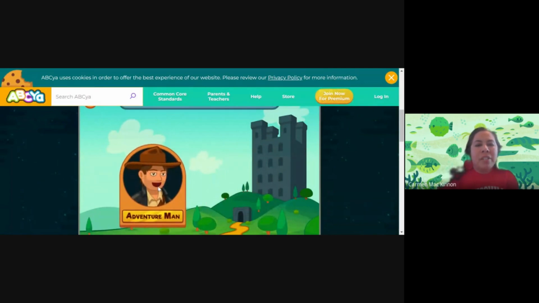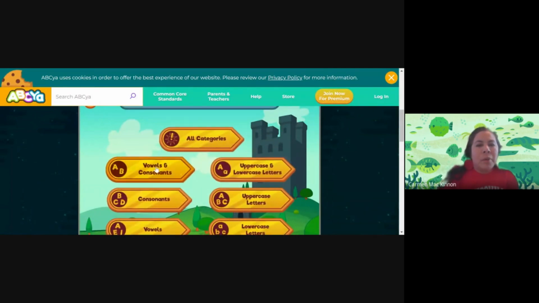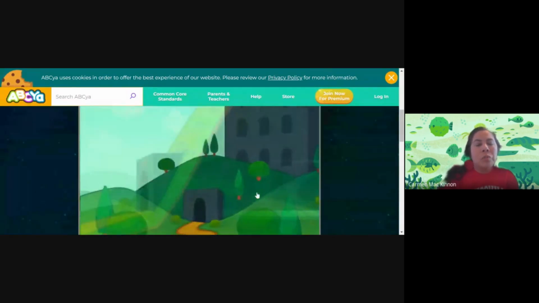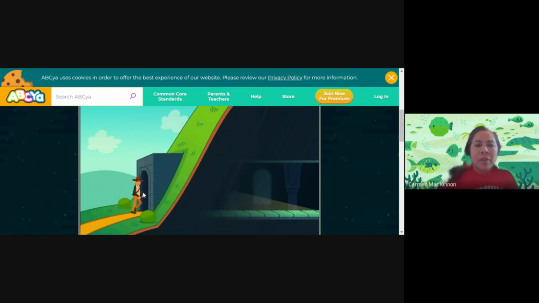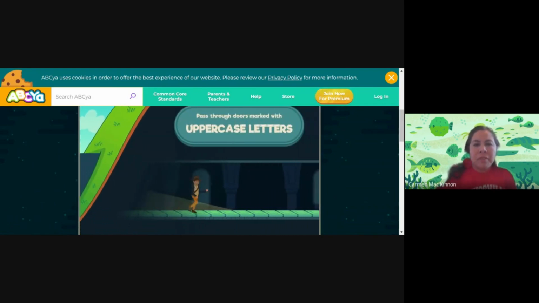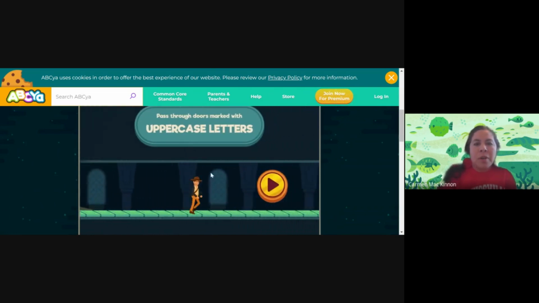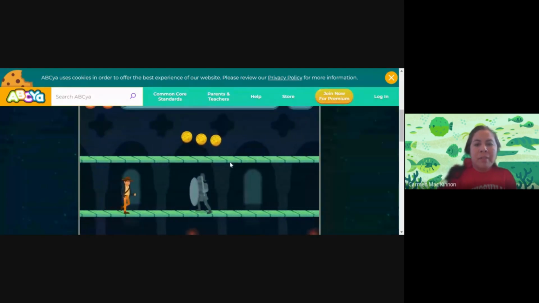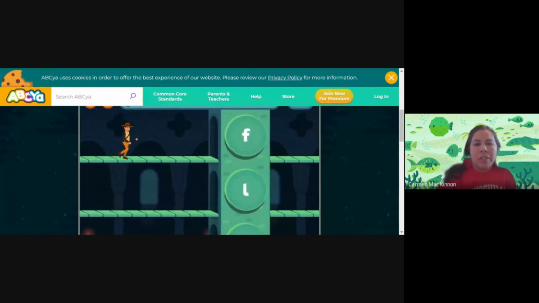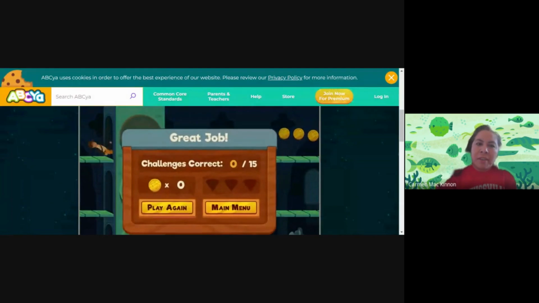Here we have letters, and I'm going to use adventure. And we're going to go over letter recognition. Upper letters, and it's going to give them the instructions. In order to play, you need to click or touch the lane and use the arrow keys. Pass through the doors with the marked uppercase letters. Here they should have a little bit of familiarity of like, okay, how do I get the upper letters? And they're going to say, oh, this is a letter F. If that's not what they were supposed to get, they have to get the capital letter.